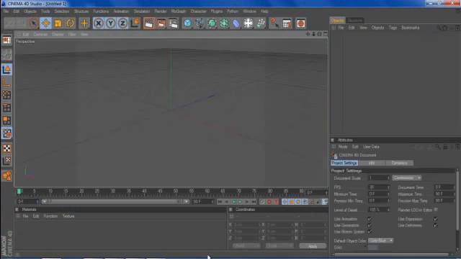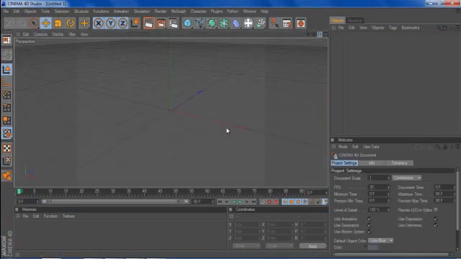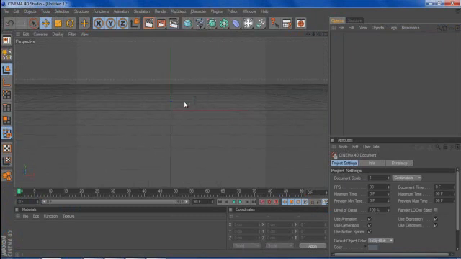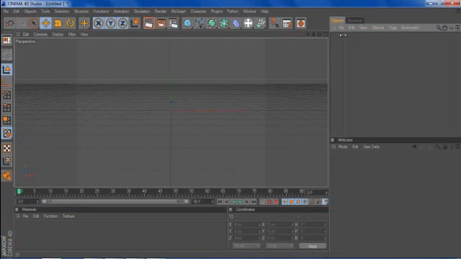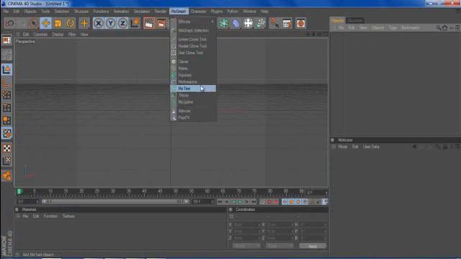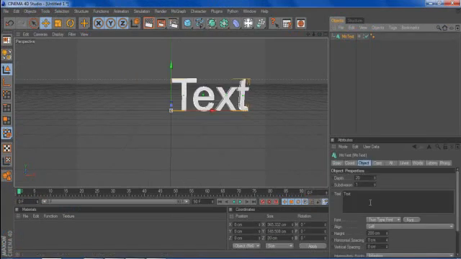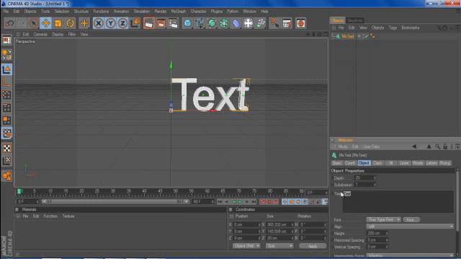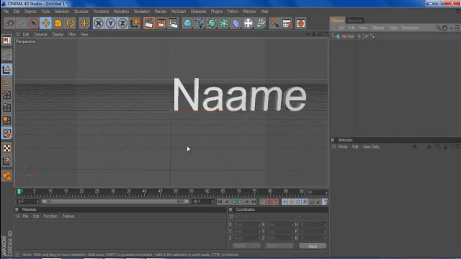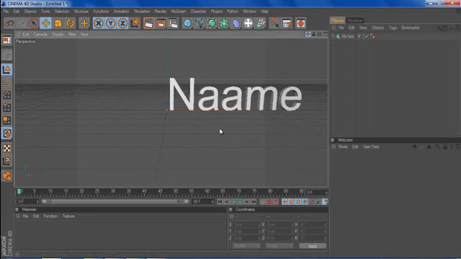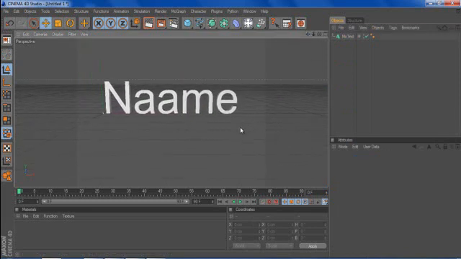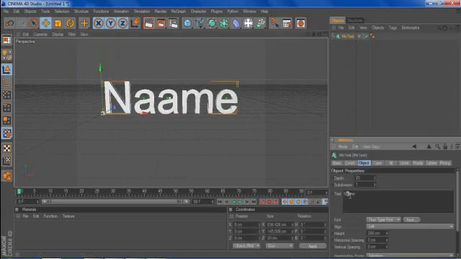Right, so basically I'm just going to start by swiveling this round, putting it straight. Go to MoGraph, MoText, type in what you want. So I'm just going to put name. Well, that'll do. Right, now move it to how you want it. So I'm just going to have it up there. Yes, I'm going to get rid of the other A.